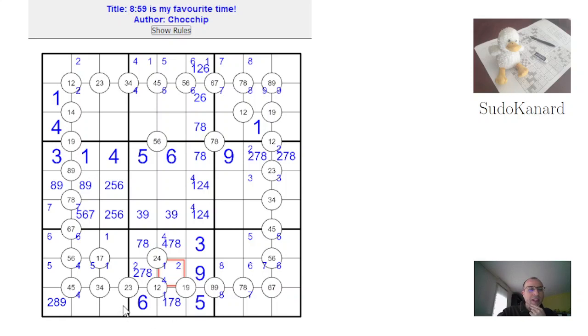I'm not sure where to look at this point. What about this cell? It contains none of those digits. 1, 4, 5, 6, 7. So it doesn't contain a 4. I already mentioned that. 1, 4, 5, 6, 7. So 2, 3, 8, 9.